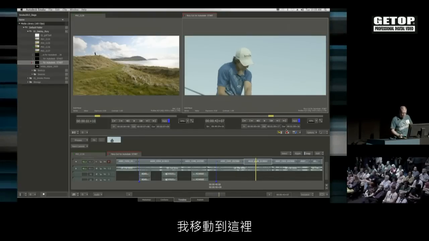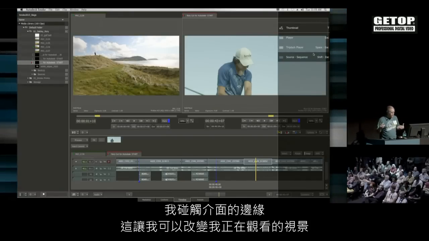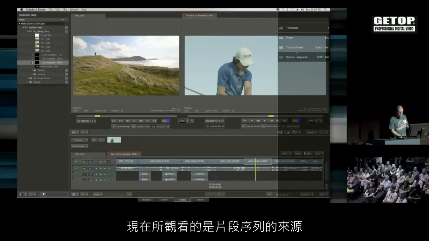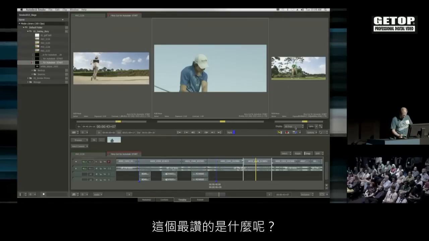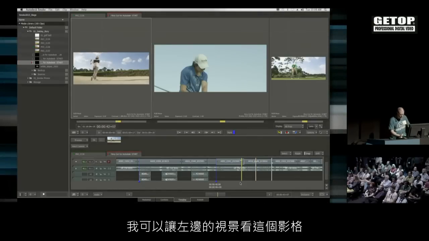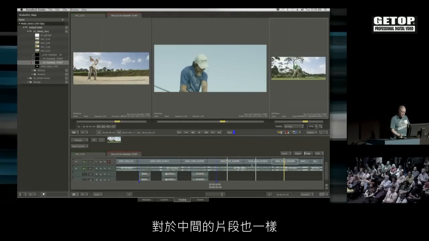So to do that, I come over here, I'm going to tap to the side. This allows me to change my view on what I'm looking at. Right now I'm looking at the source and sequence. When I choose triptych, we switch to a 3 view. And what's great about this is I can tell this view over here, I want you to look at this frame. I can tell this one over here, I want you to look at this frame. And the same for the center.